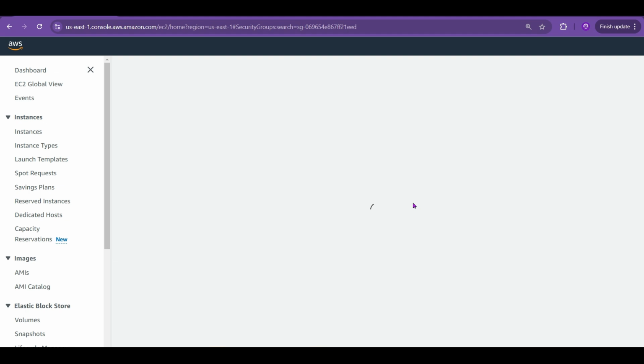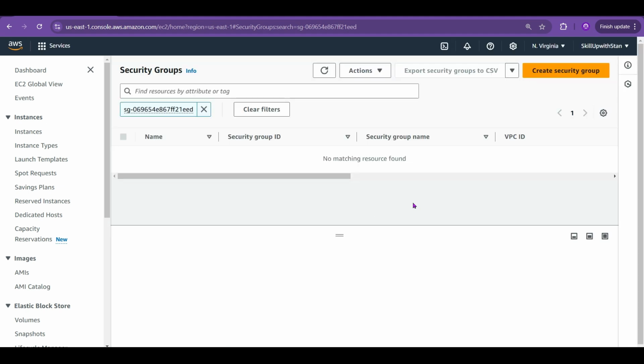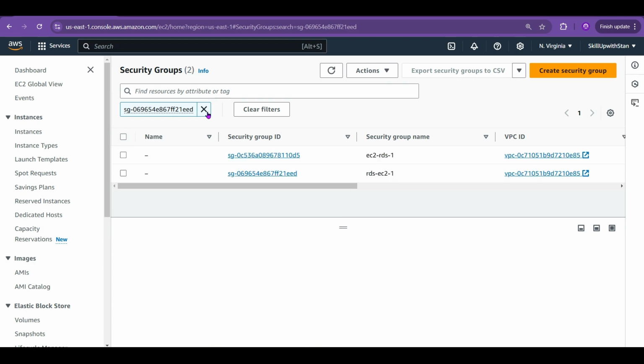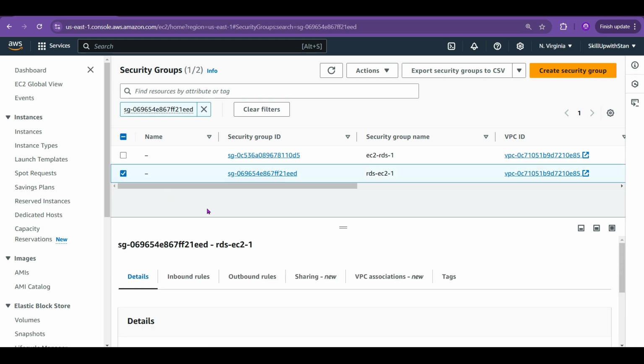Okay, I can just go and change it. I can go and edit it. In fact, I can go and configure that security group. It will get created now. Okay, so this is the one. I can go and give the inbound rules.